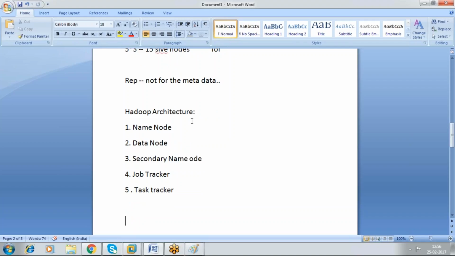These are the five daemons in the Hadoop architecture. Each daemon has its specific purpose. What are those? We are going to discuss. So the first three are HDFS architectural components. The fourth and fifth are MapReduce architectural components, for processing. Please note down: the first three are HDFS architectural components, the last two are MapReduce architectural components. That means storage architectural components and processing architectural components.